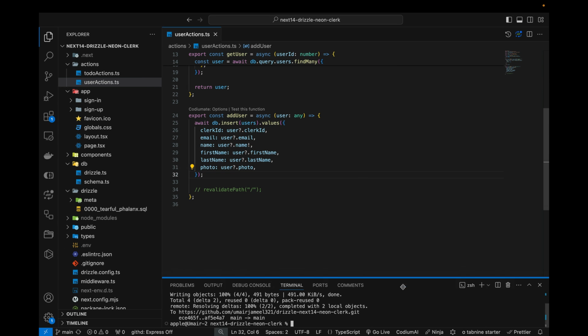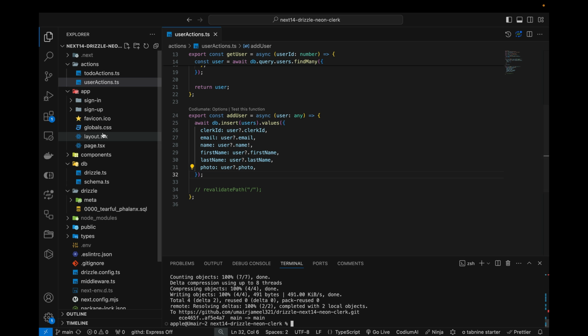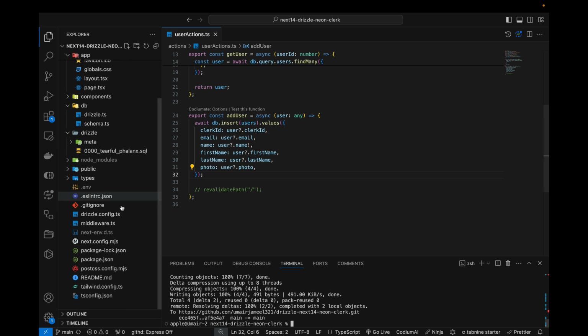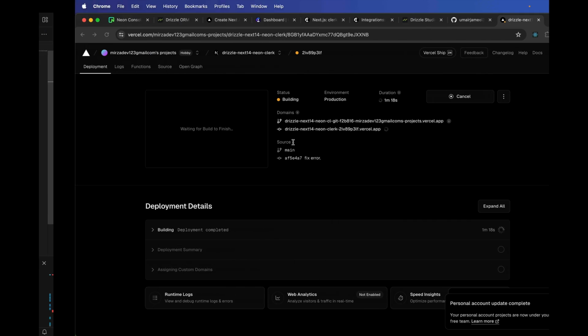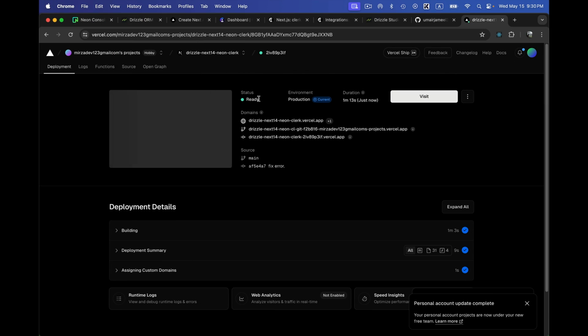Let's come back, and I'm going to set up a webhook. So inside my env, I'm going to add a new variable over here, and this is going to be WEBHOOK_SECRET equals to, and the value is going to be provided by Clerk, which I yet need to create. So let's go over here. You can see that this is ready, and this has been deployed without any error.